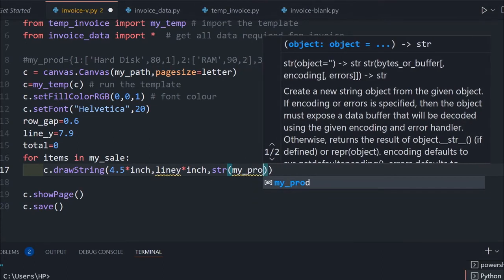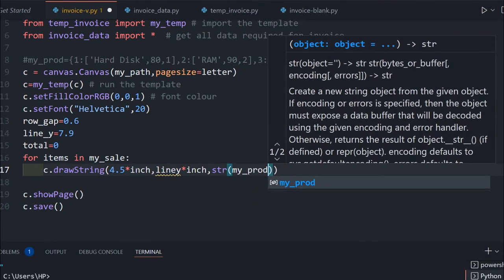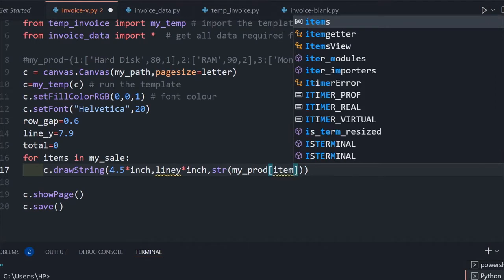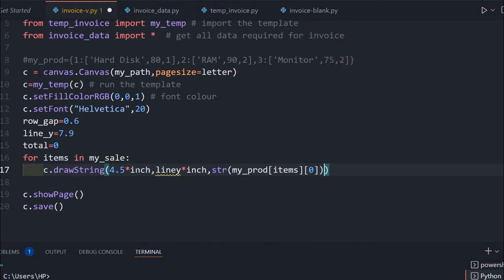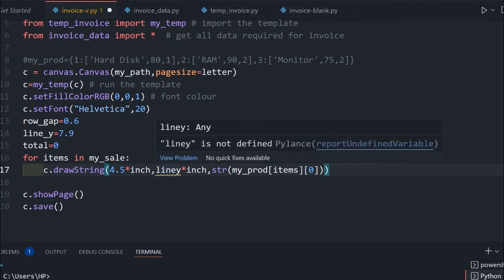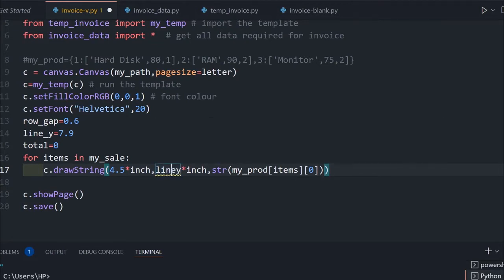What is my prod? My prod is my product dictionary. One minute, we'll just check once more whether I am doing anything wrong here. Now 0. What is 0? No, okay, fine. Now this is inside a loop. What line y? Sorry, here I have to give underscore here. Okay. What I am doing here?